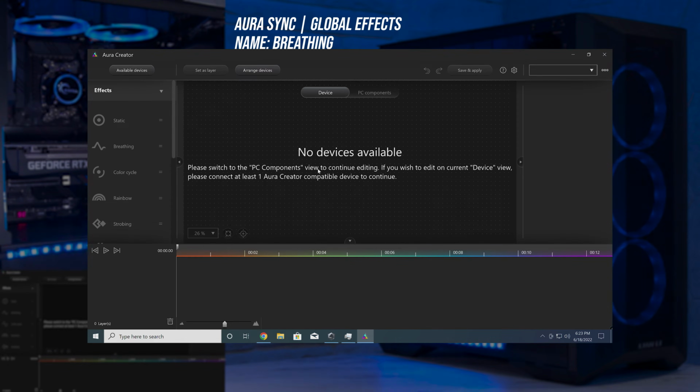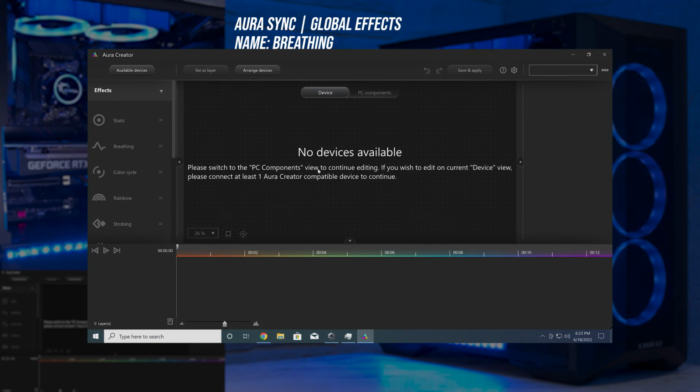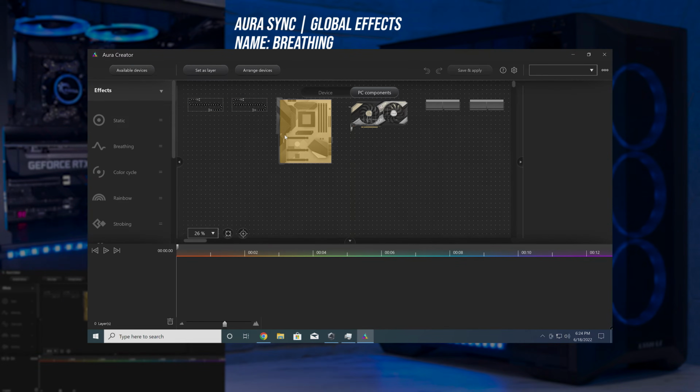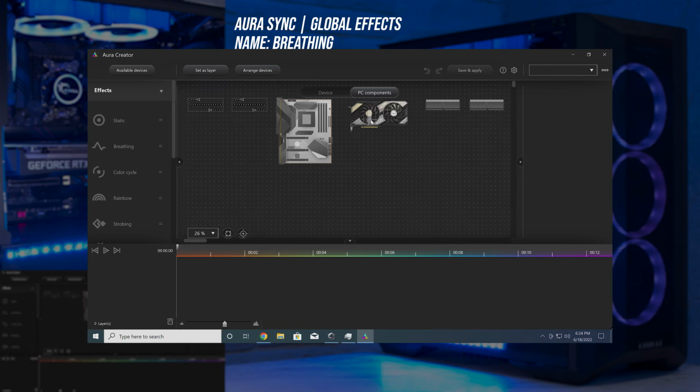Asus have their own lineup of peripherals, so that would work with this. But if we go over to PC components right here, we can see our addressable RGB strips, the motherboard as a whole unit. It would have been nice to see that break out between, say, PCH and rear IO, which would be similar to how it's broken up here.